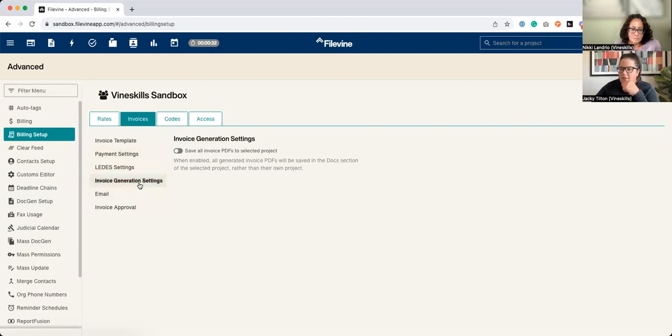You can also have, of course, invoice generation. So all invoices PDF to select projects when you toggle this one on. Then it will generate PDFs and save it into the docs section on that.